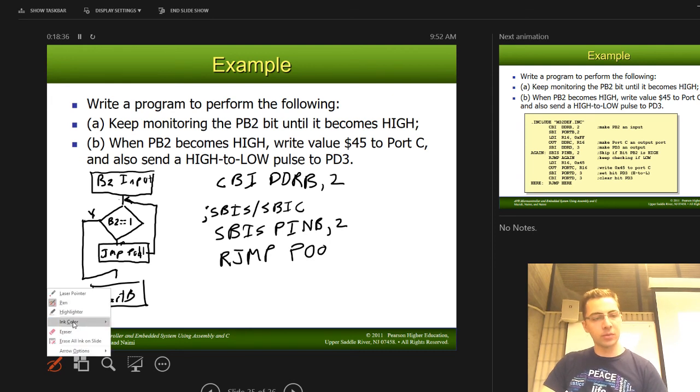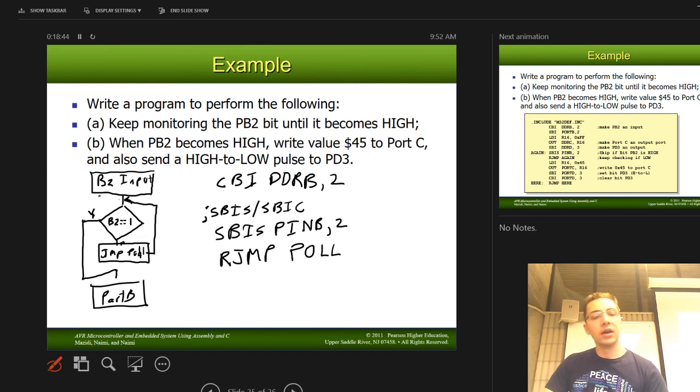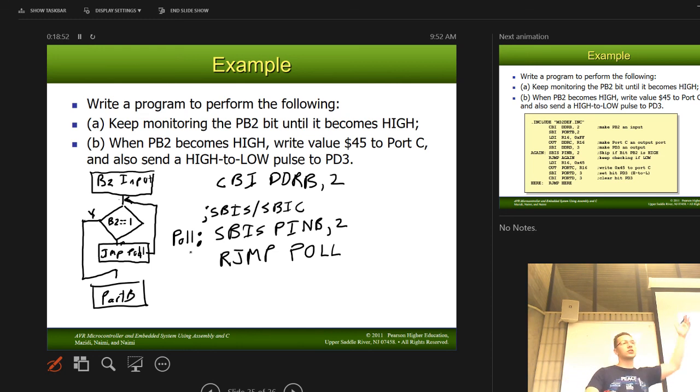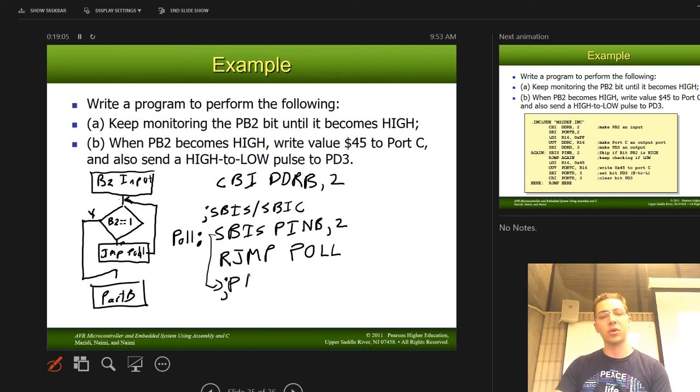Okay, let's try that again. Jump to poll. Poll has to have a place. So for now, I'm going to put poll right here. I do that just by putting it on the same line as an instruction or the line above. It all assembles to the same stuff. And if it's set, we're going to skip this instruction. We'll go past it down here to whatever part B is. Again, I'll put a comment, part B. So that's the first part of this question, part A. Monitor that bit until it becomes high.